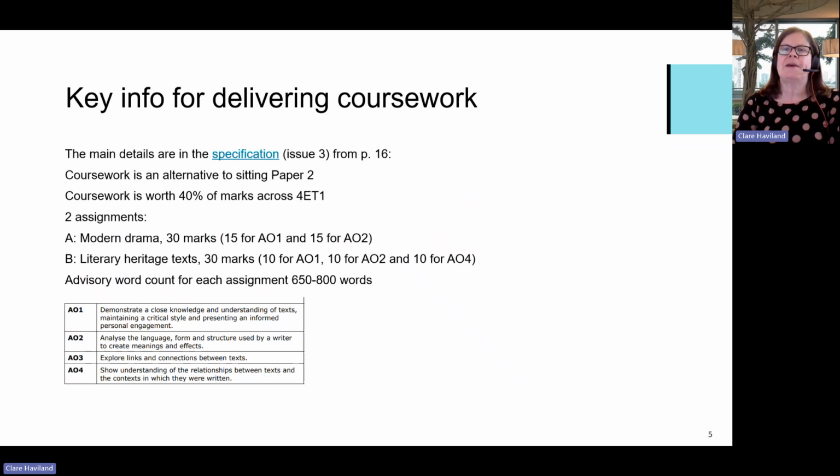So just starting off with the basics, and forgive me if you're very familiar with these and there are other details that you want. I just want to cover everything in one place. The main things that you need to know about the coursework are in the specification from page 16. As you should know, the coursework is an alternative to sitting paper 2. So all the students sit paper 1 and some of them sit paper 2, or if they prefer, they sit the coursework. And either paper 2 or the coursework are worth 40% of marks on this qualification.